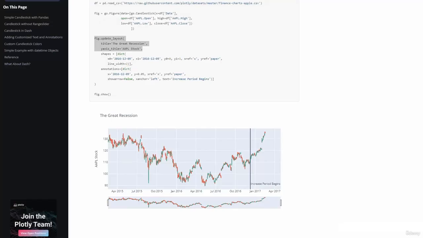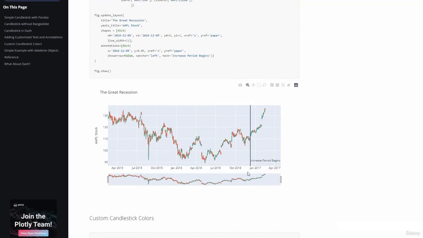The other parameters and functionalities that can be used with plotly for financial data can be found on their webpage. For example, we can add vertical lines and add some annotations on our charts. If you have any presentation to make, this would be useful.